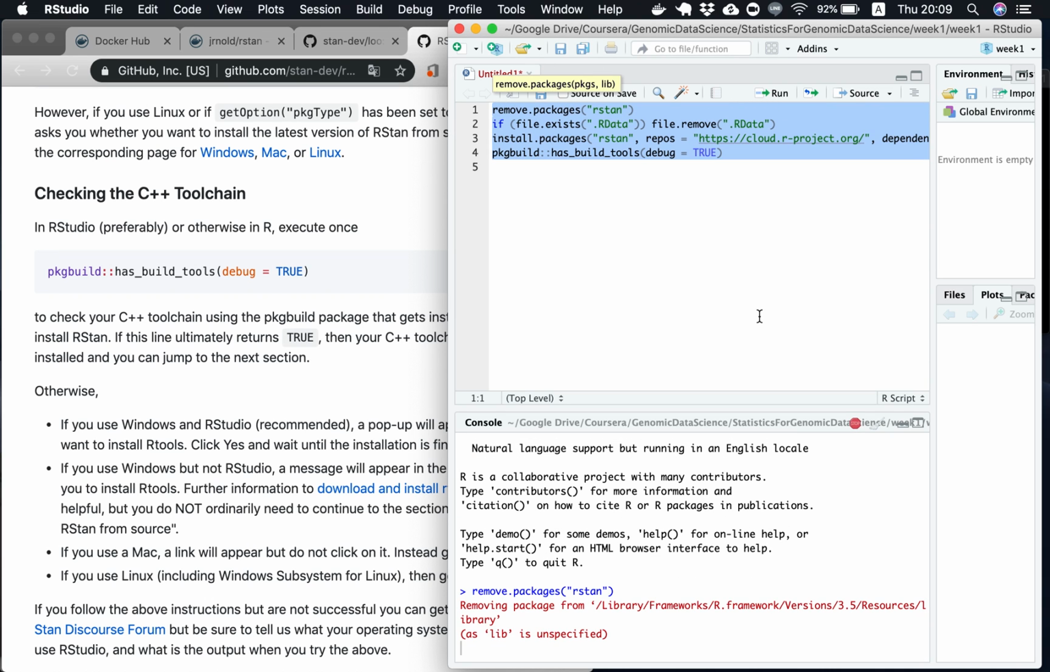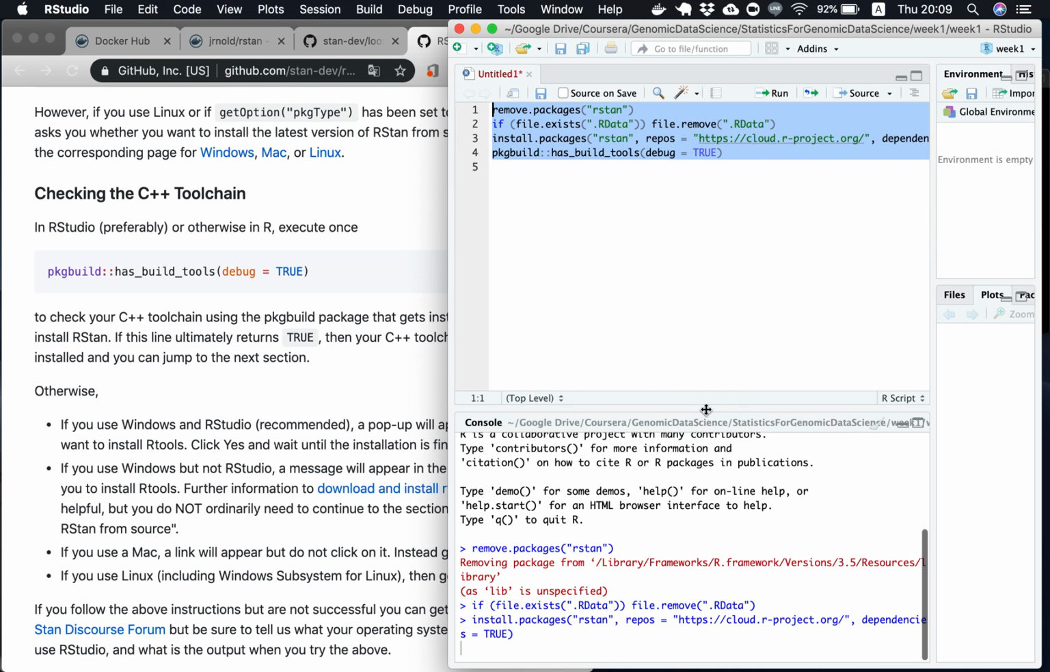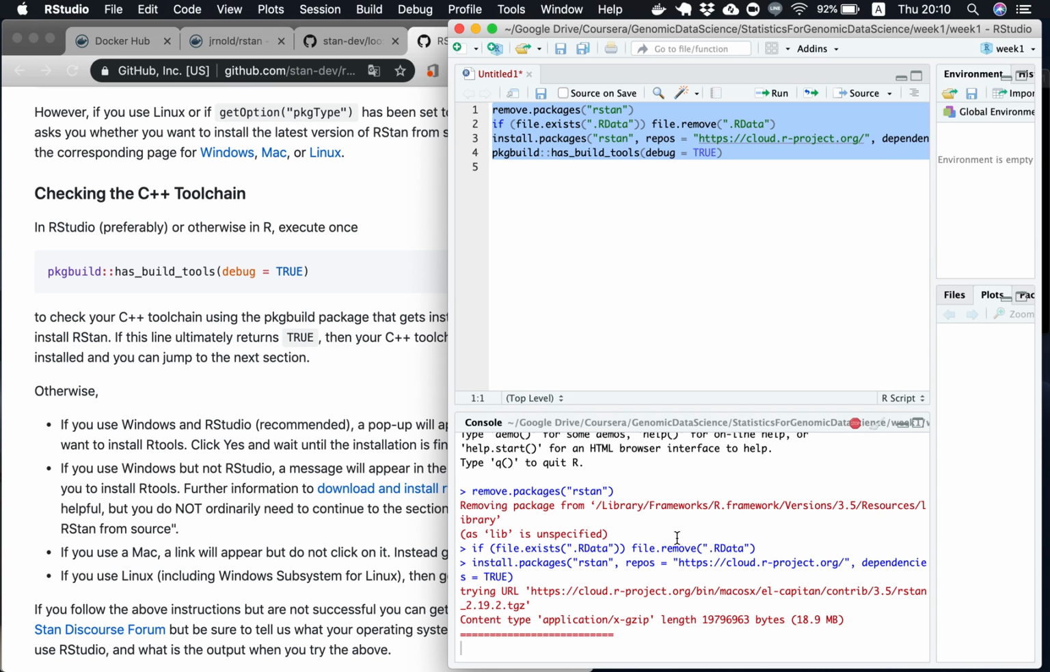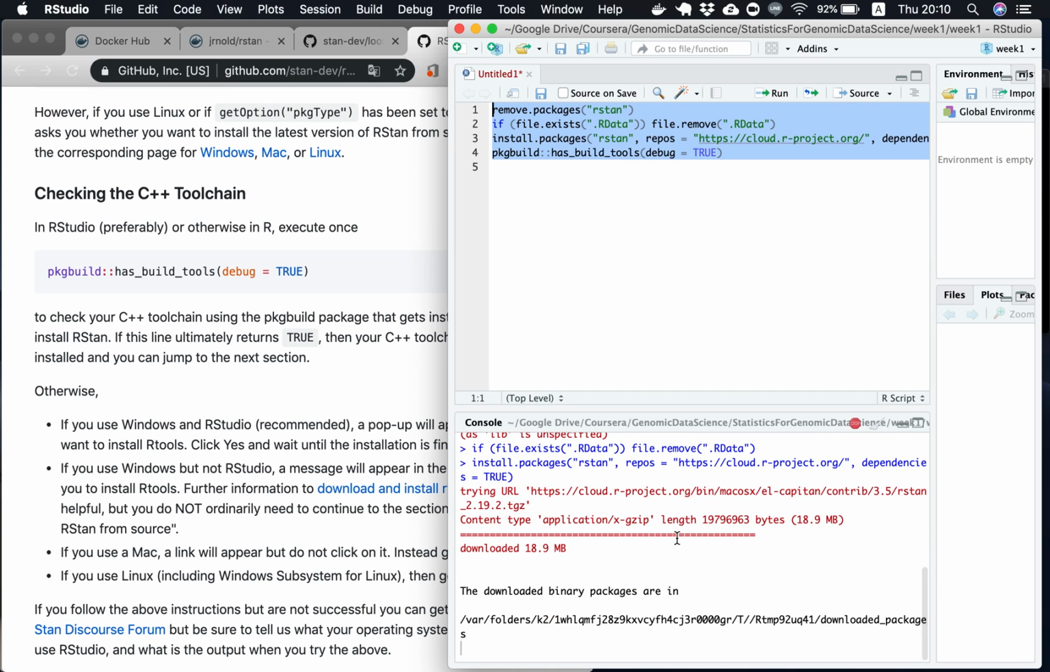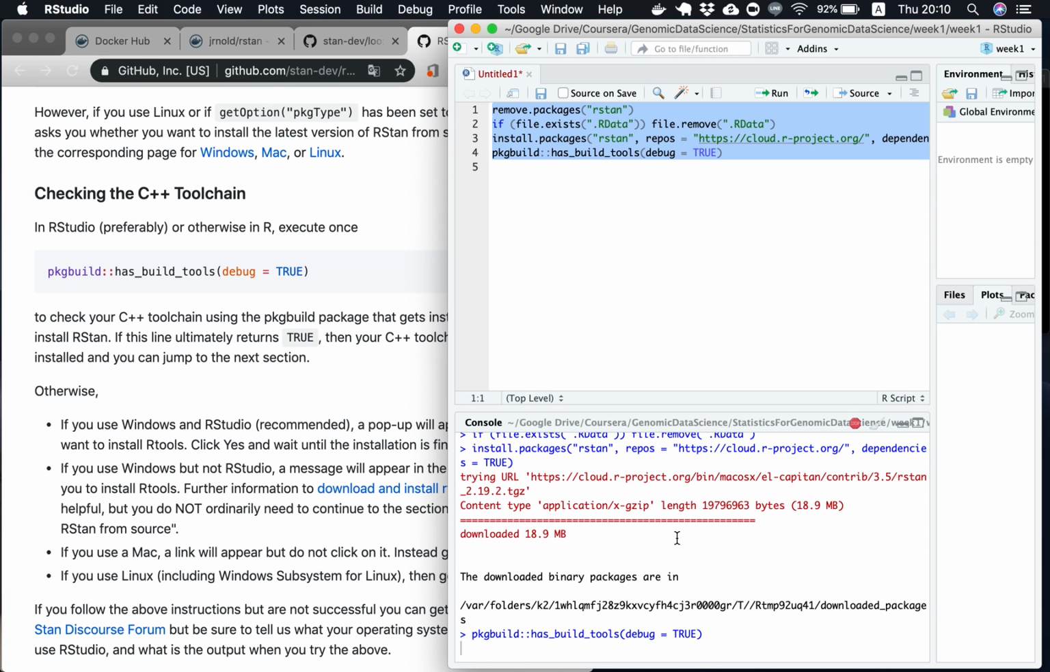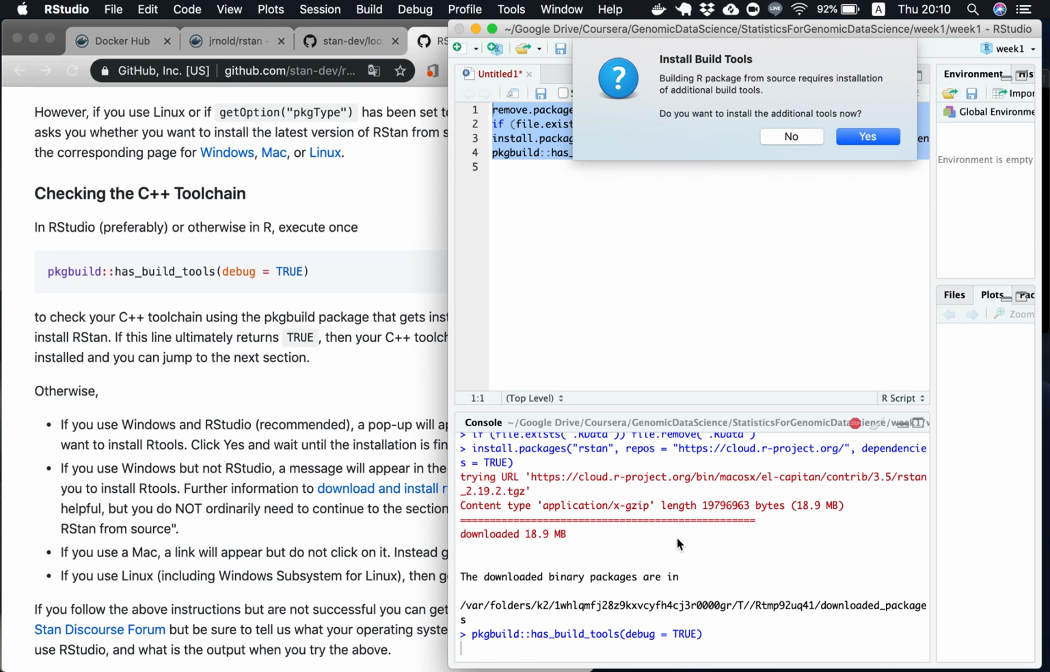Install build tools. Building a package from source requires installation of additional build tools. Do you want to install the additional tools? Yeah, yeah, yeah, of course, yeah.